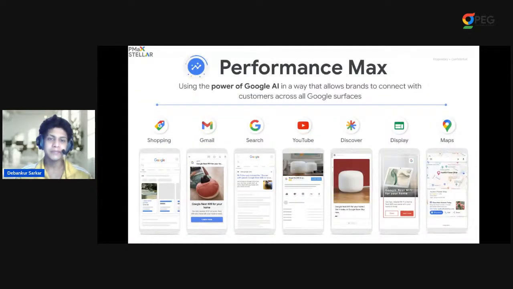Now, as you can see here, Performance Max is a campaign type within Google Ads that's built on the power of Google's AI. Its core function is to help brands like yours connect with potential customers wherever they might be engaging with Google, right? Across all of its various platforms and touch points.